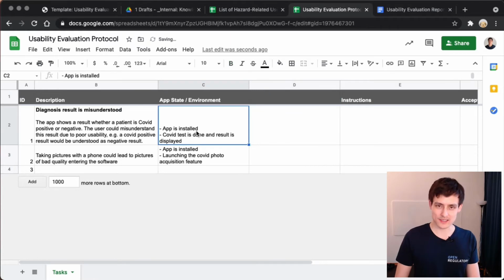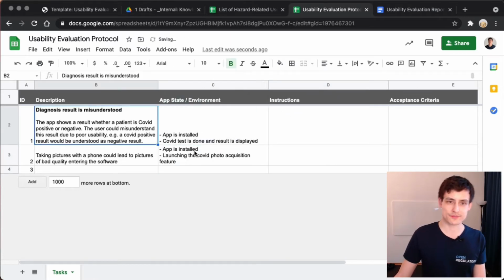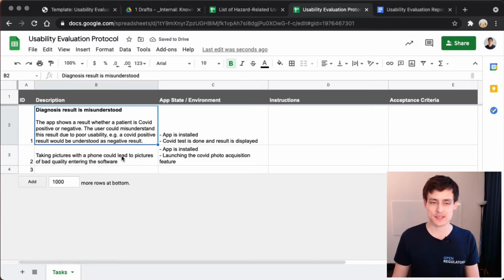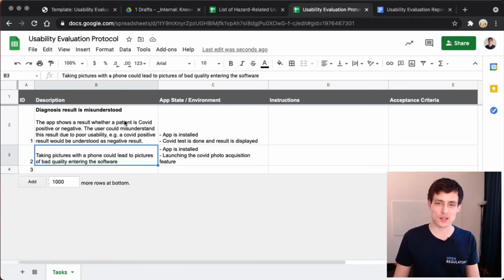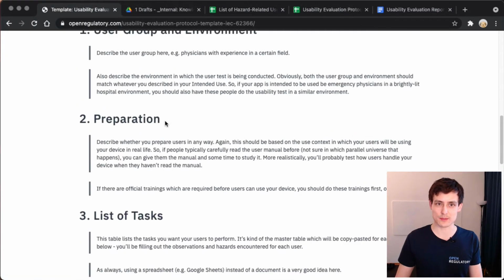Okay, so what happened here? We've moved the hazard-related use scenarios here. The description is on the left. We're not mentioning the actual user group anymore, like physician, because we've described them already earlier in the protocol. So you would describe the user somewhere here.